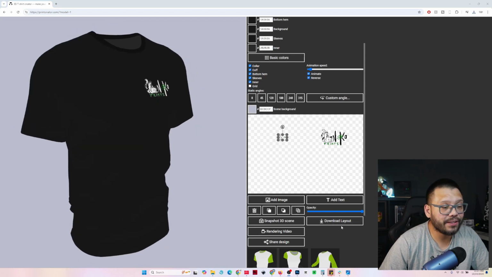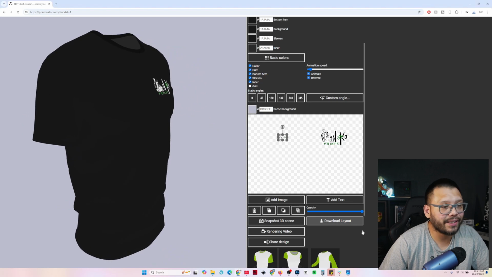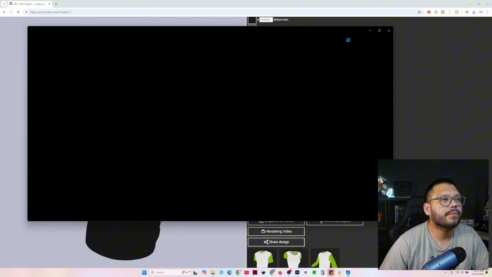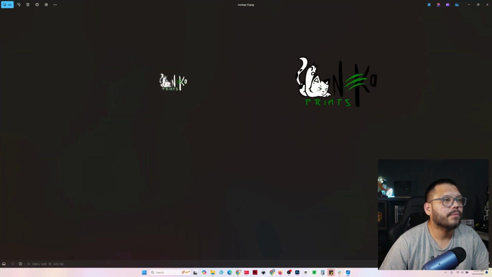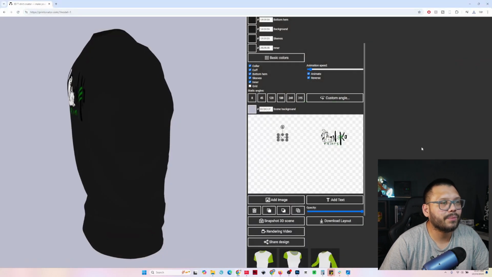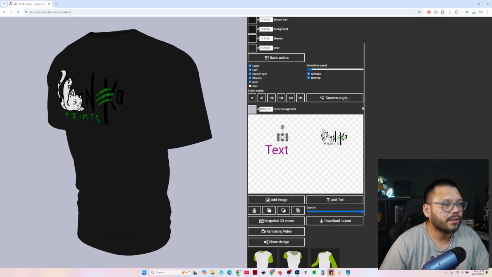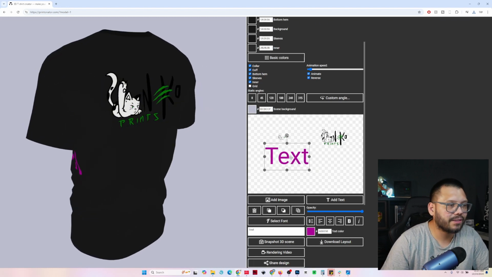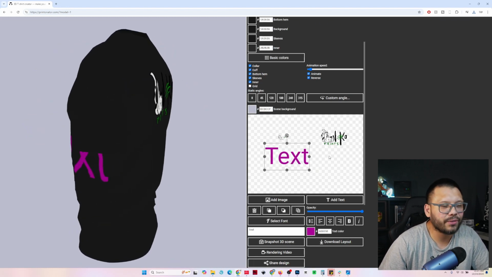The next thing you have here is to download the layout. When you download the layout, this is what you get. So it's pretty much just how you lay it out on your template. So I don't really see much use for that, to be honest with you, unless you add text. But even then, it's a lot easier to just add the text in Photoshop or Canva or whatever.